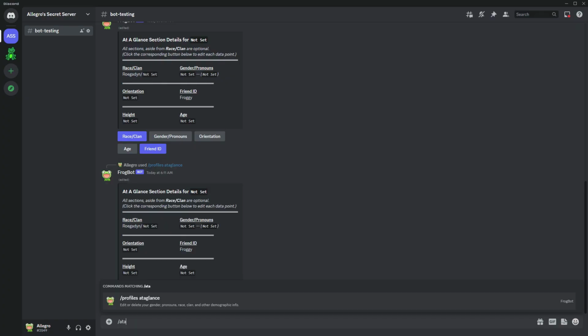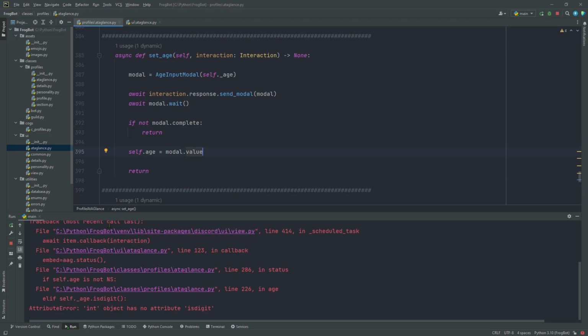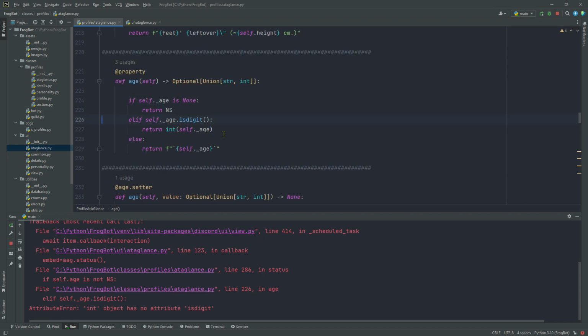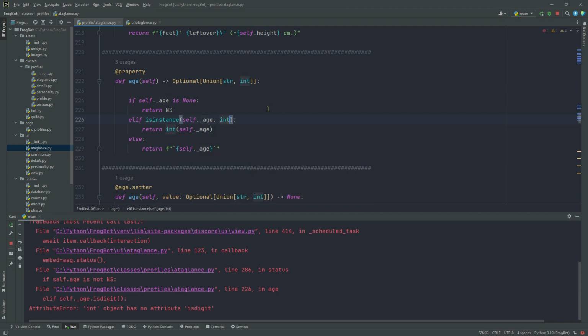Okay, at a glance. All right, let's enter our age. Okay, we didn't get an update. Looks like we have an error. Okay, let's see here. Oh, here's our issue. In the age property, we've checked to see if the age is a digit, but if we store it as an integer, there's no way to check if it's a digit because we know it's a digit. So here, instead of elif self.age.isDigit, I want to say elif isinstance(self.age, int). Okay, like that. And that will solve our error there.